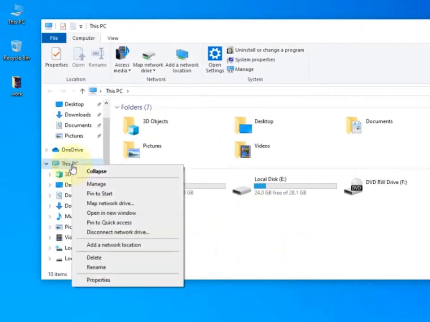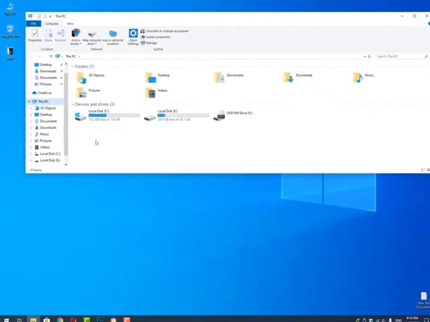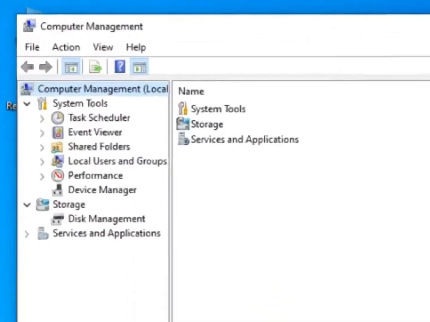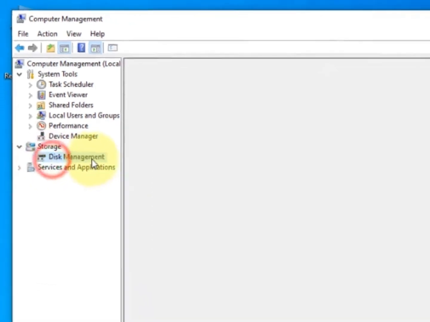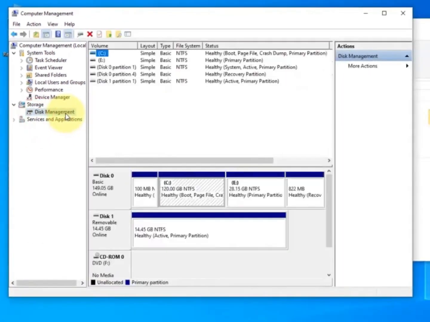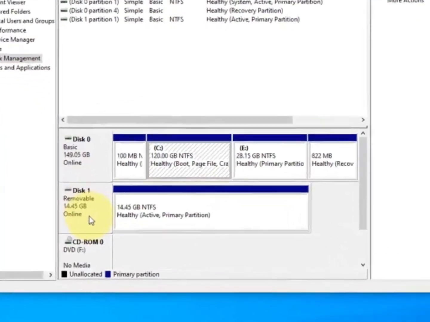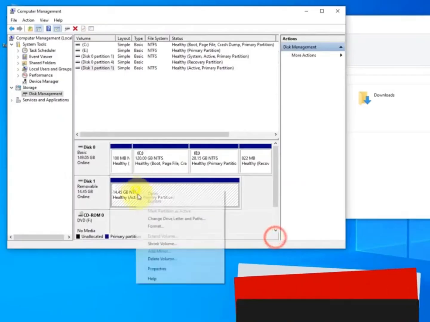Click on This PC, and then jump into the Manage settings. Once you are here, you will see Storage, and underneath it you will see Disk Management, where you can actually set the path or destination or even alphabets. So right-click there and find your removable disk, and then right-click and choose Change Drive Letters and Paths.